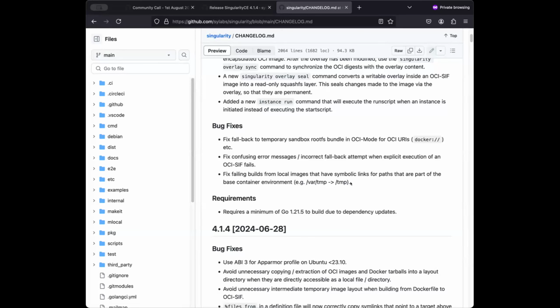There's also a fix contributed from a non-Sylabs third party who found that if you are building from local images, where the local images have symbolic links that are paths that are part of the base container environment that Singularity ensures are present in all containers, so things like a symlink from var temp onto temp, then if you try to build from images like that, local images rather than things you're pulling from a Docker registry or the library or similar, the build would fail. So that person contributed a fix which has been tidied up and merged and will come out in the next 4.1 patch release.